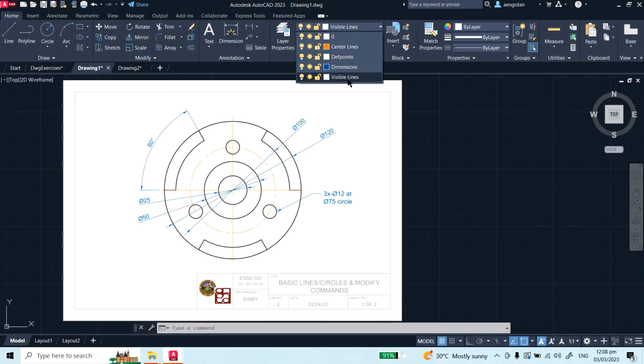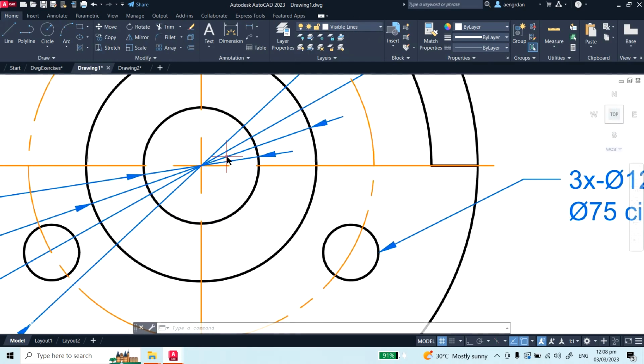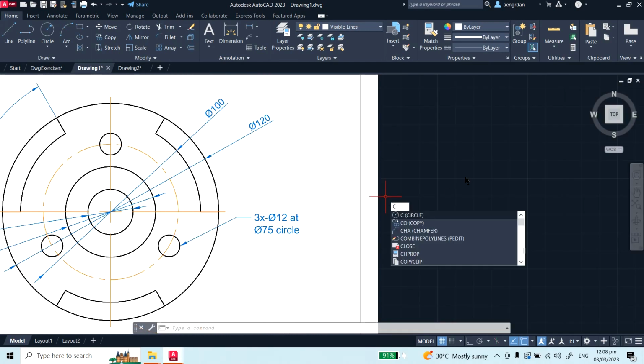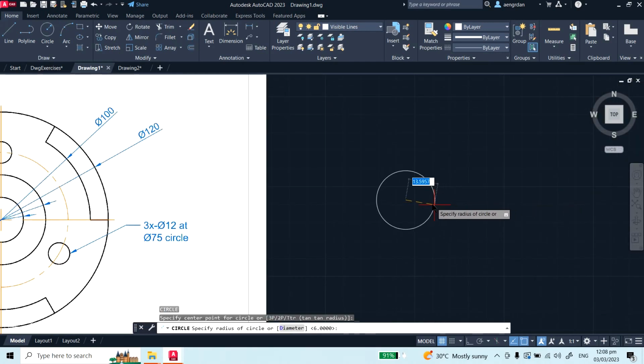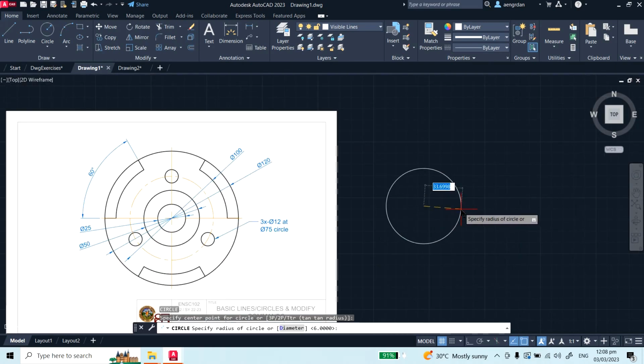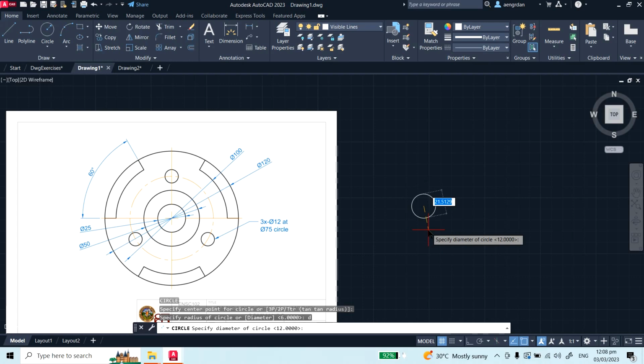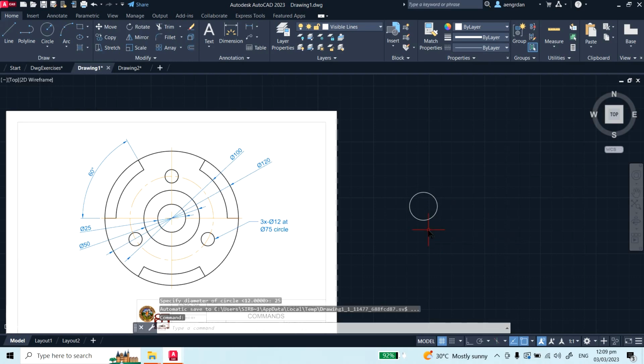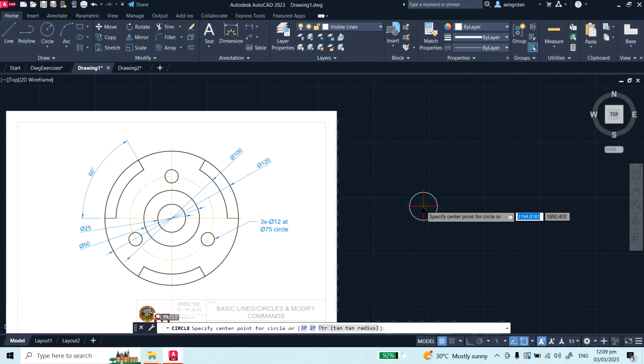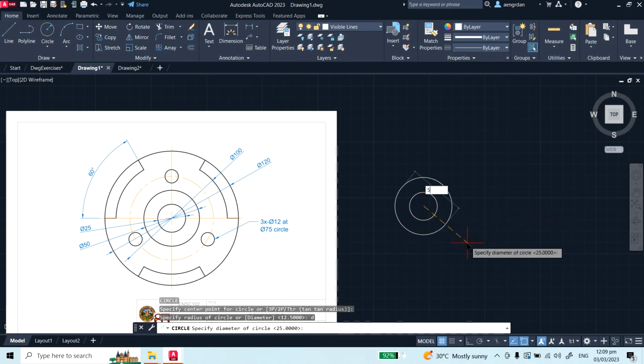Okay, so starting now, I'll go to this visible lines layer, and then I'll start constructing my circles. So type C, and then specify center points, then the diameter. We are given the diameter, but the status bar says specify radius. So instead of specifying the radius, I would like to specify the diameter. So type D, then press enter, and then specify the diameter. So 25.